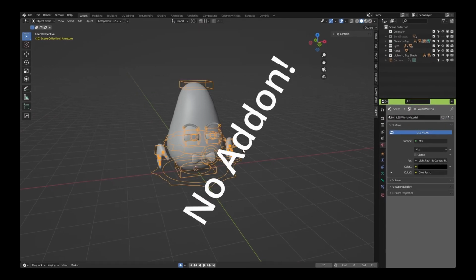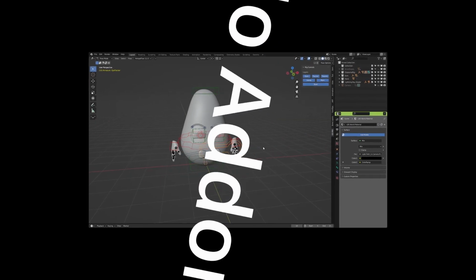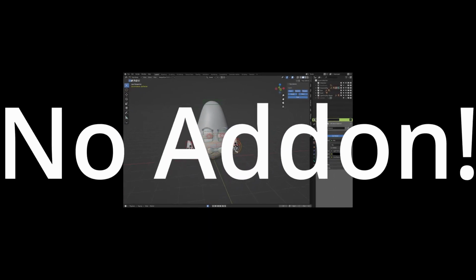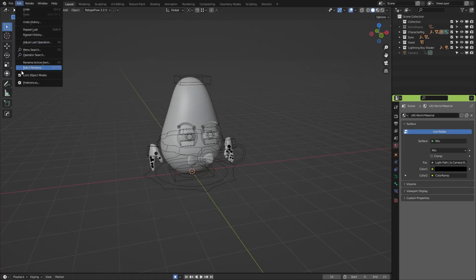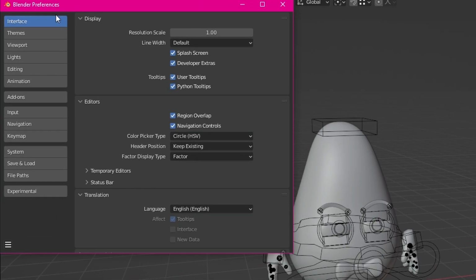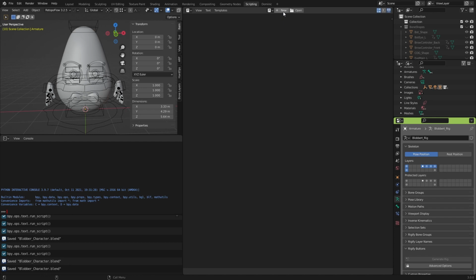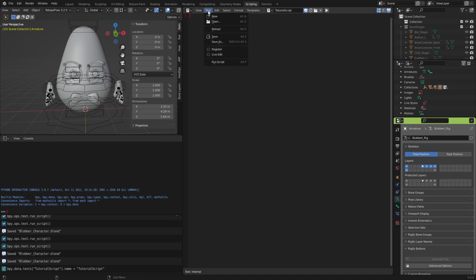This is also add-on free, so you don't have to compile an add-on and install it. You can just execute a text file that you can save anywhere on your computer. Before we get started, you need to enable some settings. So go under User Preferences, under the Interface tab, enable Developer Extras, User Tooltips, as well as Python Tooltips. After that, just navigate into the Scripting tab. Here you can just create a new text file and name it whatever you want. I recommend saving it immediately though.